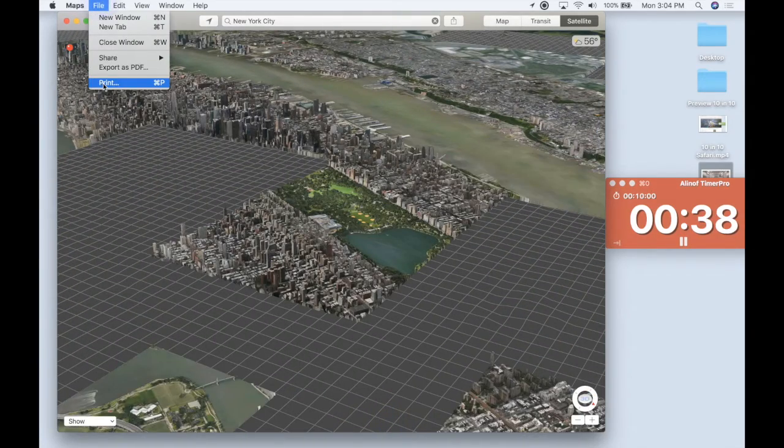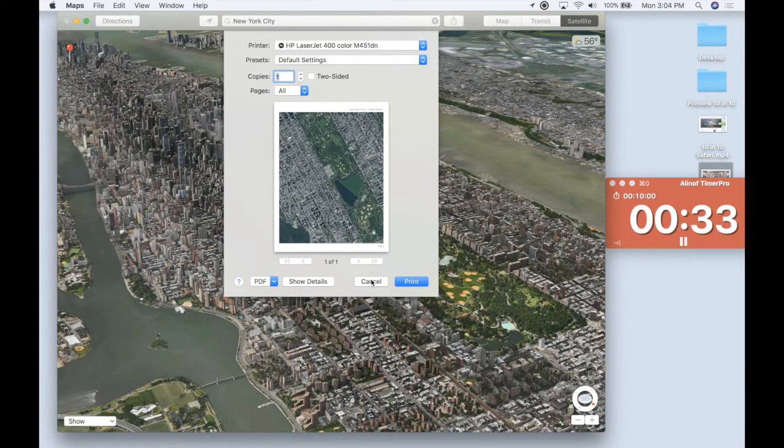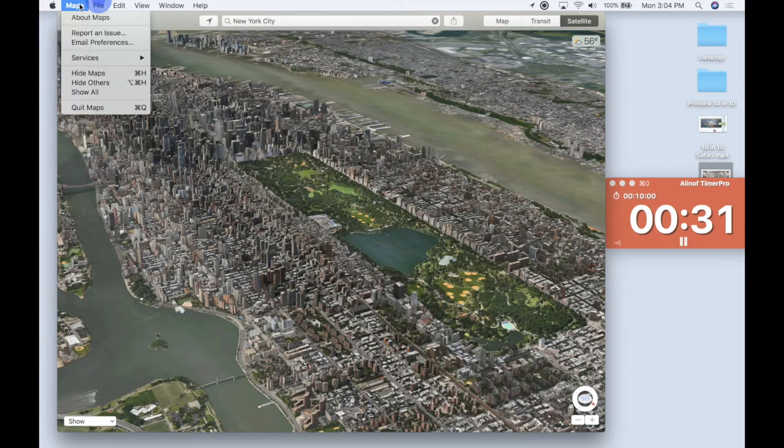Maps is really cool. It's very similar to Google Maps, so you can get distances, all that kind of stuff. And you can print out what you're looking at. So let me quit that out.